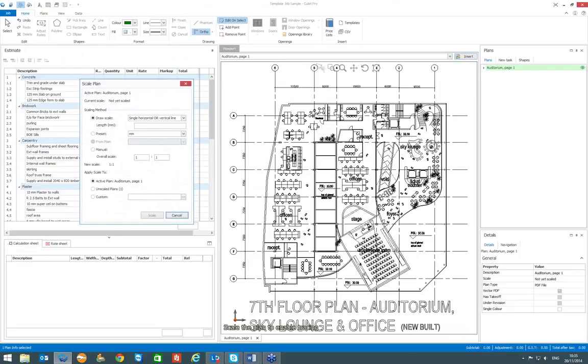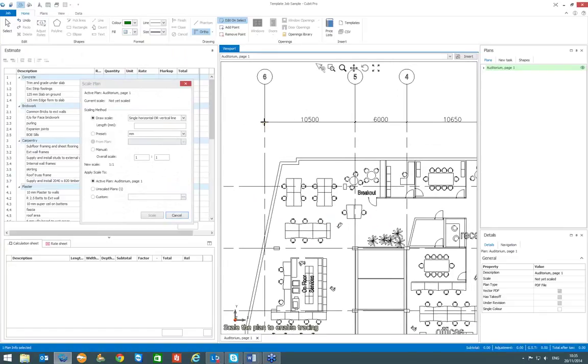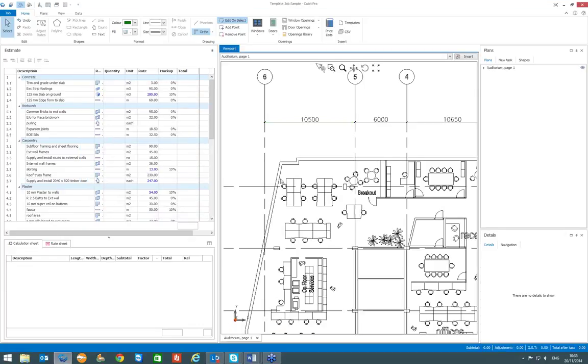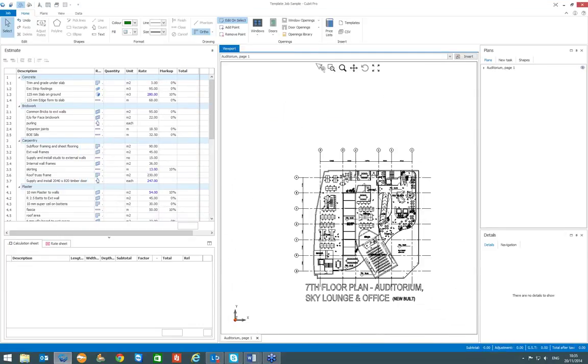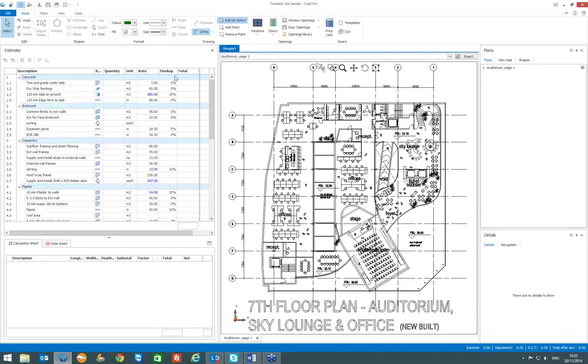Okay, so like I showed you on the first presentation, we have our new scaling options here. So I'll just pick off any dimension line here to scale from. Hit scale that, and then that scales that drawing in our plan as normal. Okay, so on the new windows and doors, you'll notice here you've got your drop down and there's a windows and doors tool.